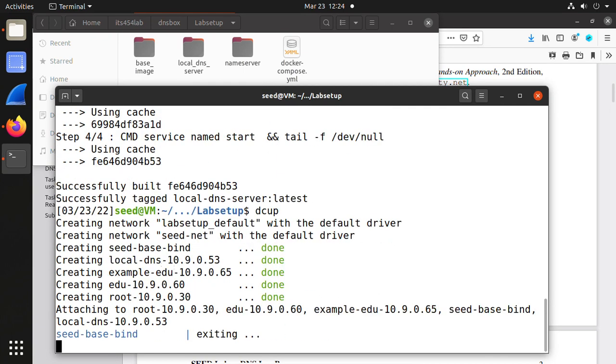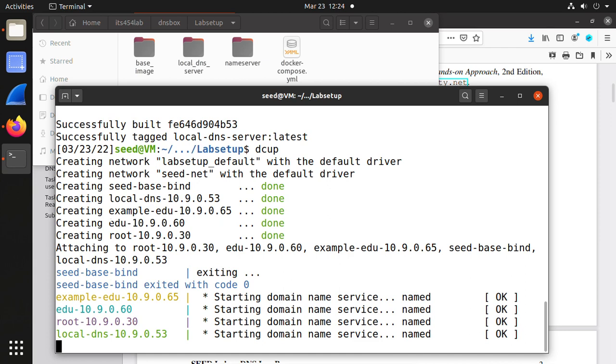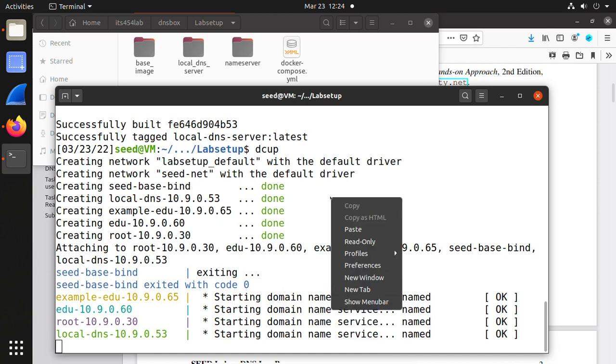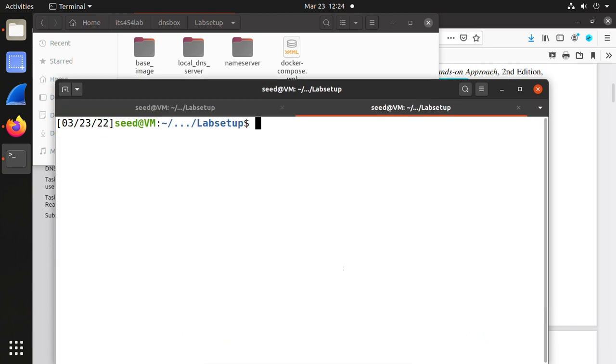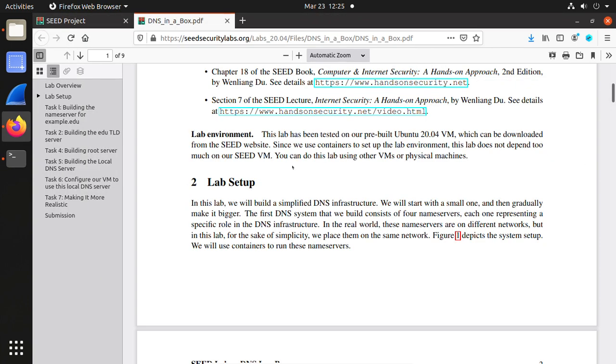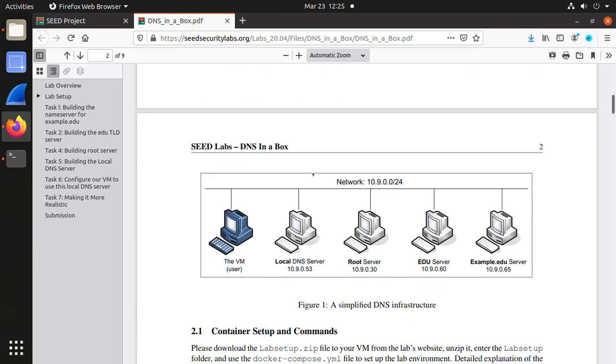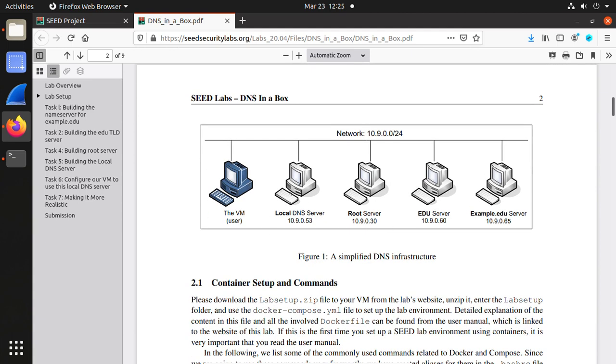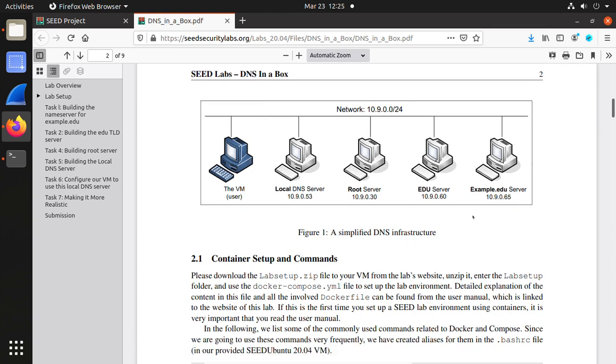Bring up the containers, two networks are created. And five containers are running. Well, four containers, not five. A root, EDU, example.edu, a local DNS. User is the virtual machine. We have local DNS server, root server, EDU server, and example.edu server.